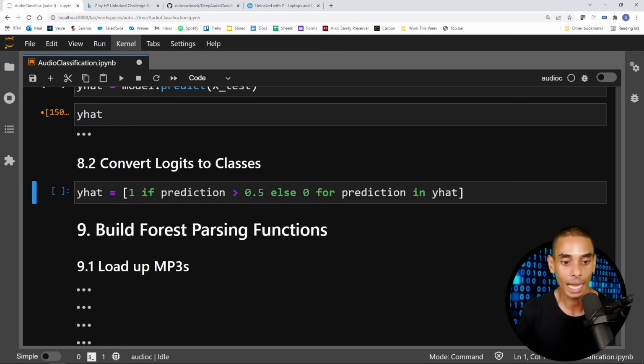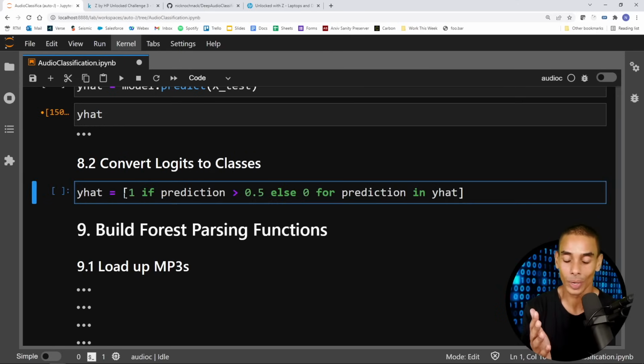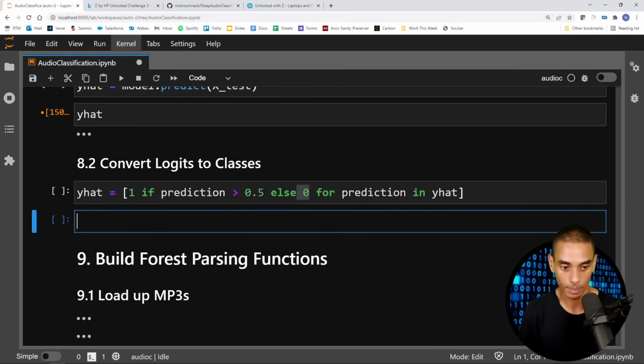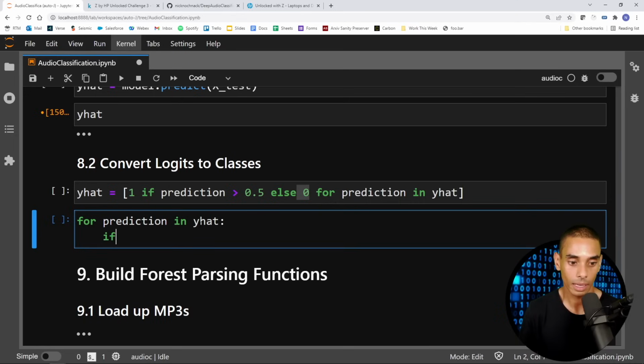So if we go down here, what we're going to do is effectively just loop through each one of these predictions. So for prediction in y hat, if that particular prediction is above 50%, then we're going to set it equal to 1. If it's below, then we're going to set it to 0. This is just a Pythonic way of writing it. Really, all I'm doing is writing this: for prediction in y hat, if prediction is equal to or greater than 0.5.